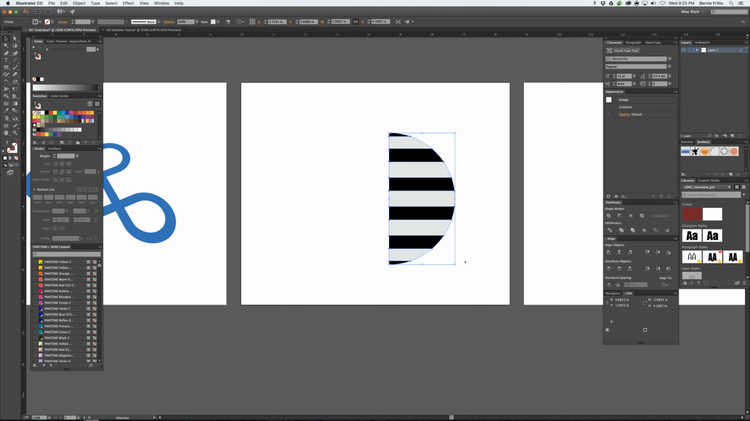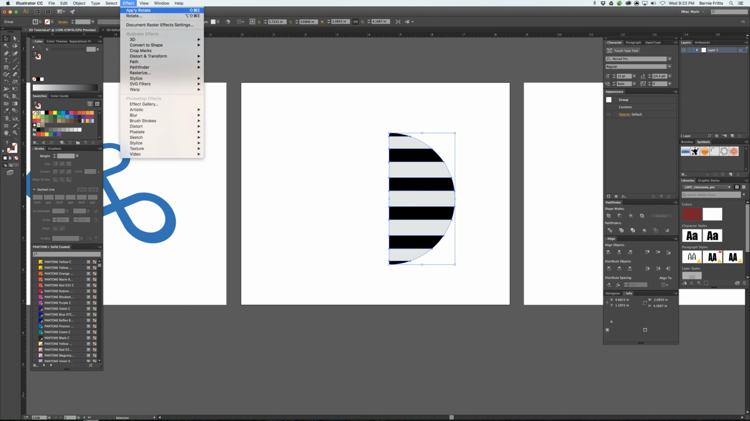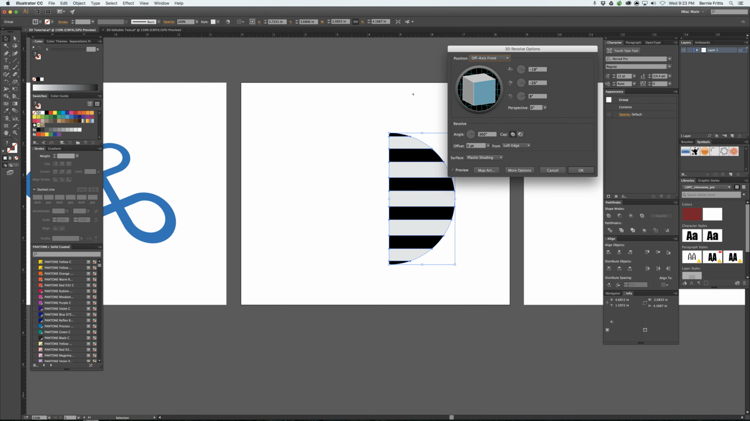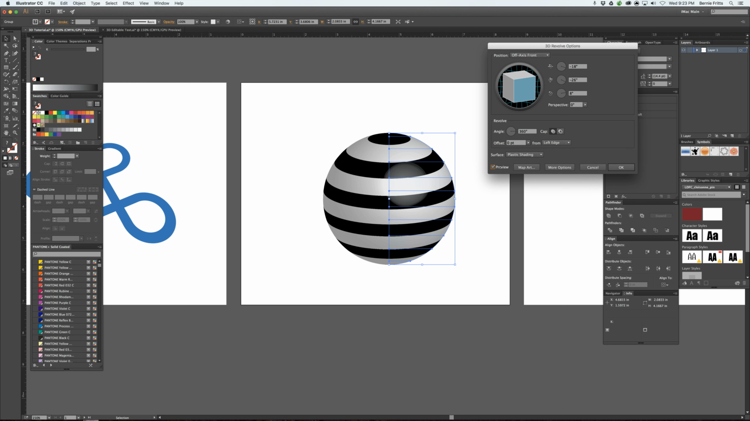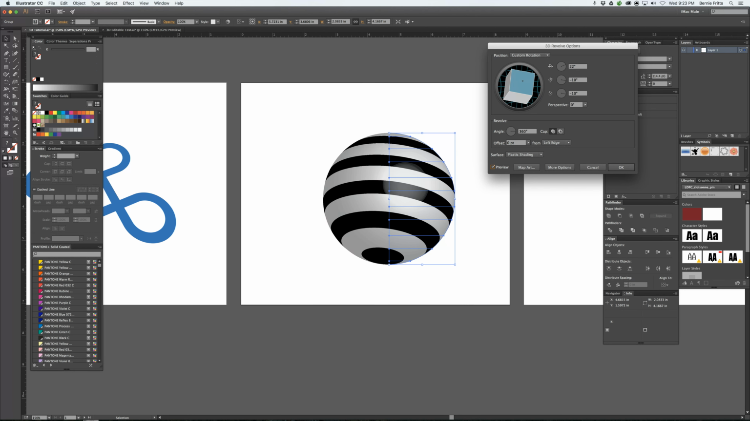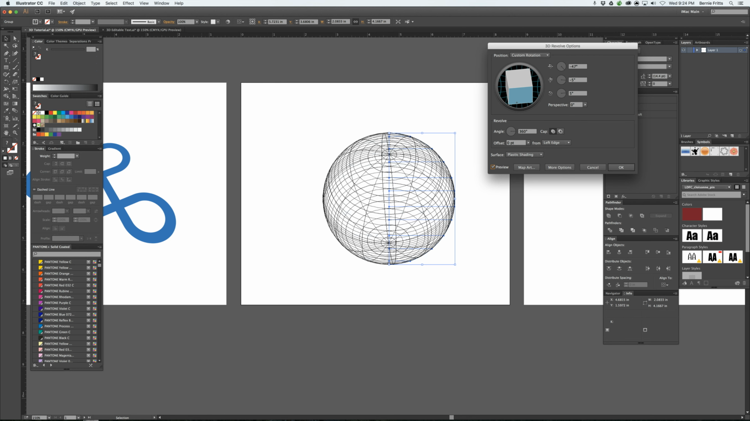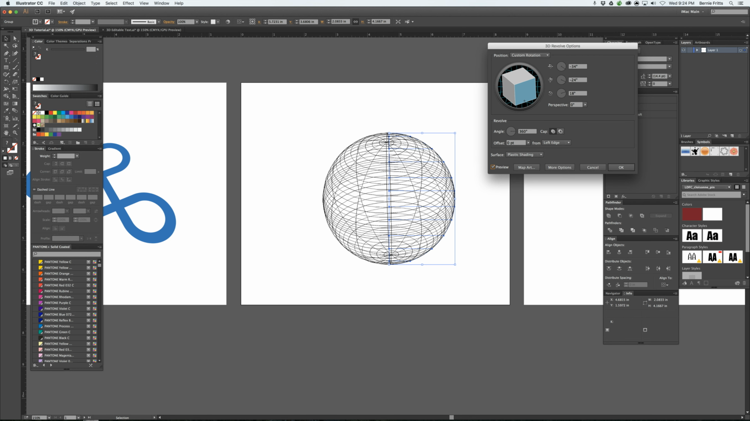And we're going to talk about the Revolve. So we go up under Effect, we go down to 3D, and we're going to look at Revolve now. Now, Revolve, if we turn on a preview, it creates a nice ball for us. And we can zoom it around. And notice the wireframe as we move it around. Well, that's pretty cool looking.